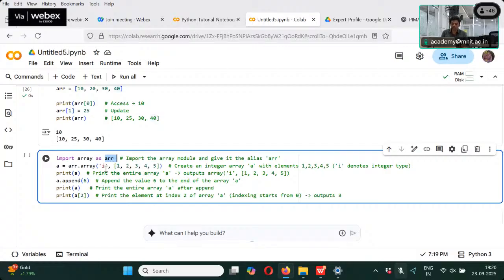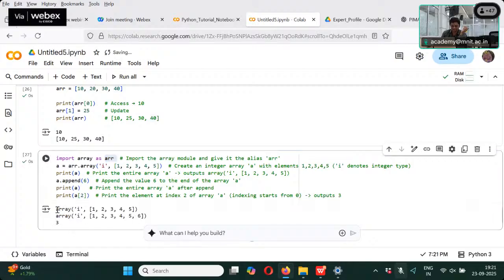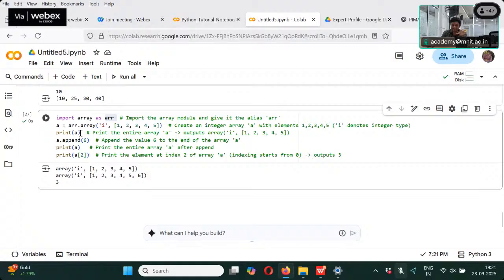So A is equal to ARR dot array, with type code I, and values 1, 2, 3, 4. That will create an array. The value will be stored into A. So when I print it, it will simply print the value of A. It is nothing but the array, which is I, 1, 2, 3, 4. Whatever is written in the array will be printed when I print A over here.